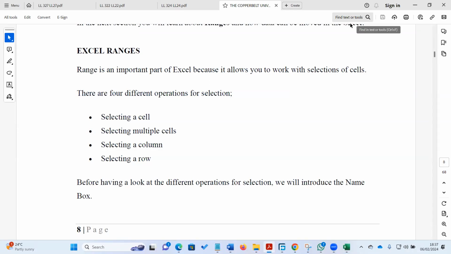Okay, so let's continue from where we left off. We are starting from Excel ranges. So basically, range is an important part of Excel because it allows you to work with a selection of cells. There are 4 different operations for selections.